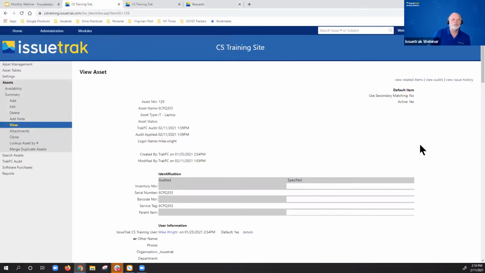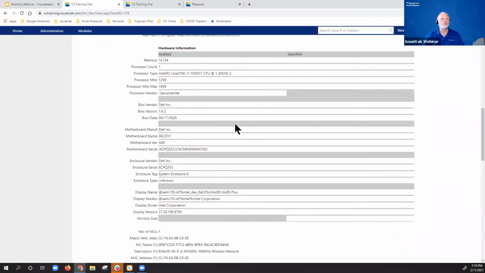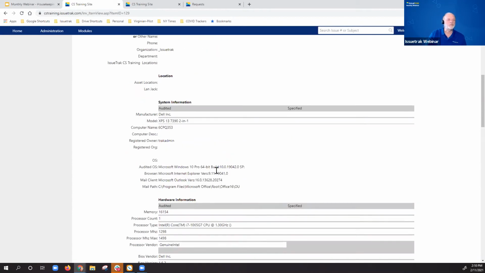Other information that you might want to look at, for example, all of this information is available in the reporting tools of Issuetrak. So you can go in and look at the issue and the asset information or the asset information alone. I may want to report on all of the machines that say have memory less than 16,154. Or I may want to go in and look which machines have operating systems in here that are not Windows 10. Well, I can go in and do that either from the search assets capability or from the report writer reports and just do a report of all of the OSs that are out there.